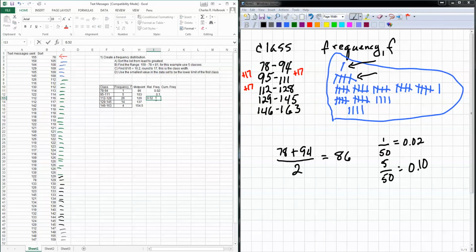Okay, so this one is going to be 0.52. Next one down will be 0.28. The next one down will be 0.08. And I want to make sure that I have the correct numbers. For example, my frequency column over here, if I add all of those numbers together, I should get the total number of data values, which in this particular case is going to be 50.